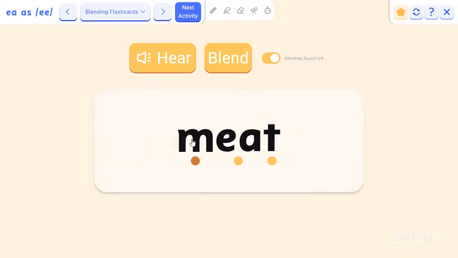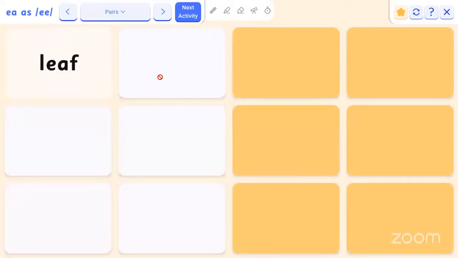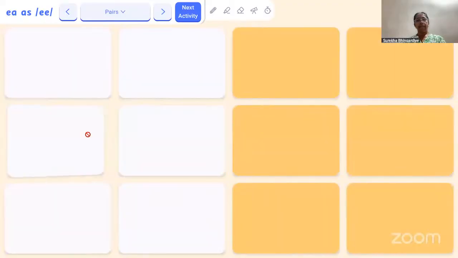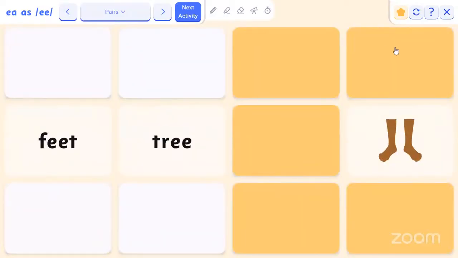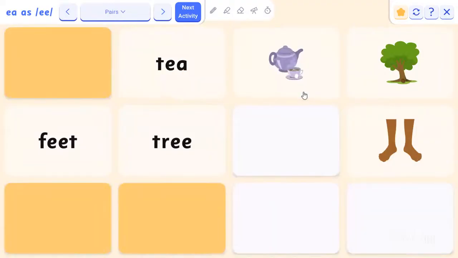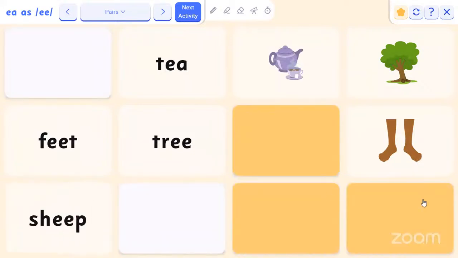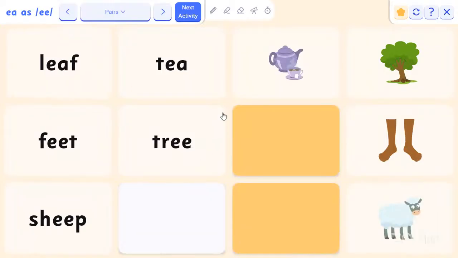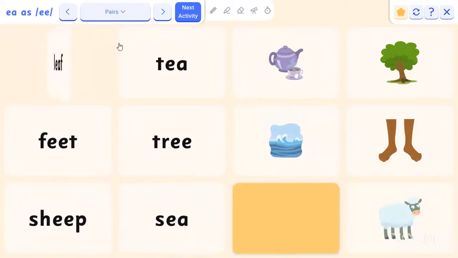Let's blend the word. M, meet. Then you have pairs. Leaf. You have to find T. Feet, tree, paired. T, T, T paired. Leaf. C, sheep, leaf. C, C, and then leaf.